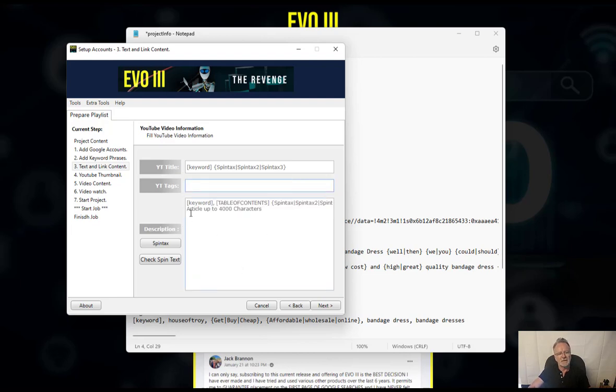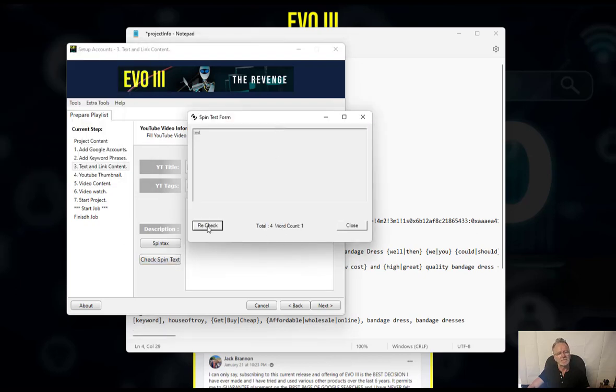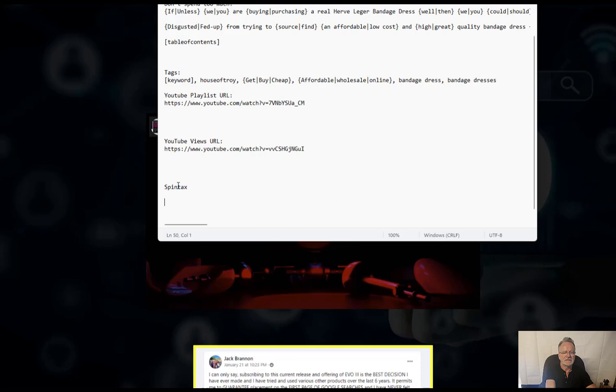Also, now you can see we've got a keyword token, a table of contents token, and Spintax and article. All this content in here can be up to 4,000 characters maximum, and you can count how many characters there are by checking the Spintax. And we have a word count of 1 and a total of 4 characters. So let's talk about Spintax. Spintax is really simple.